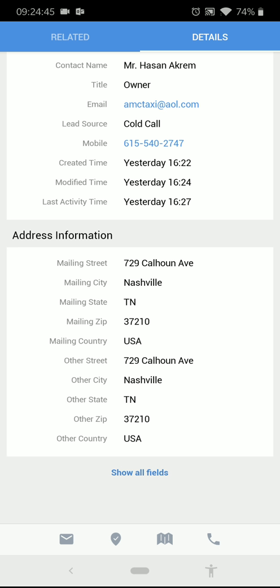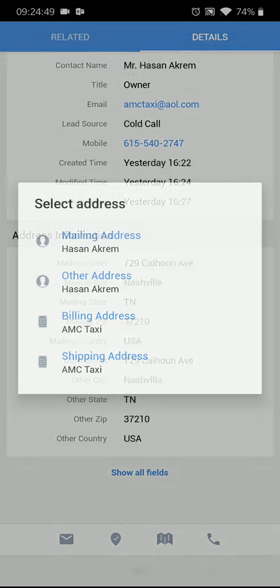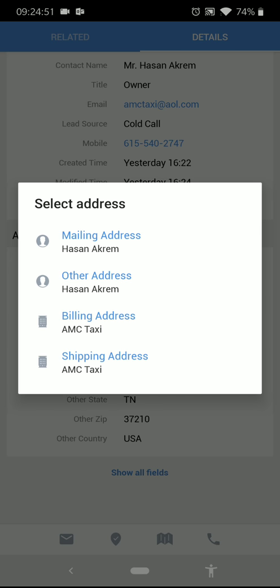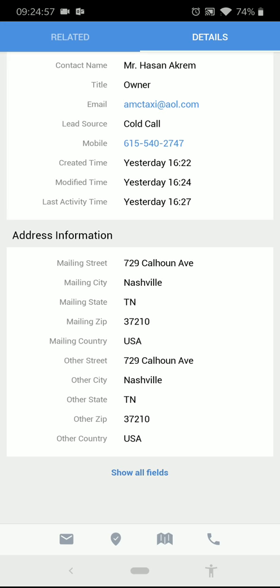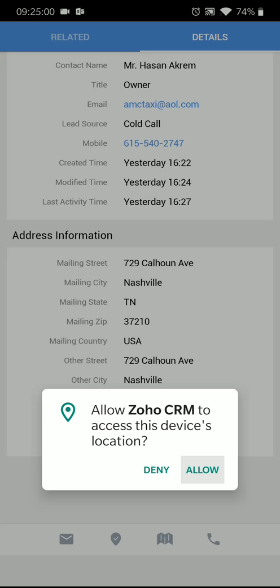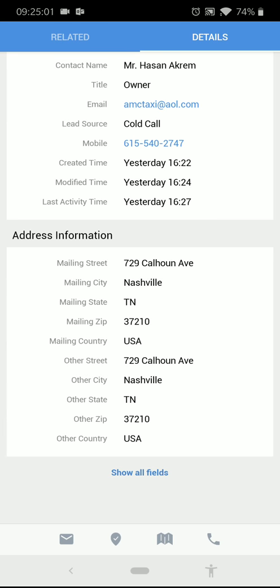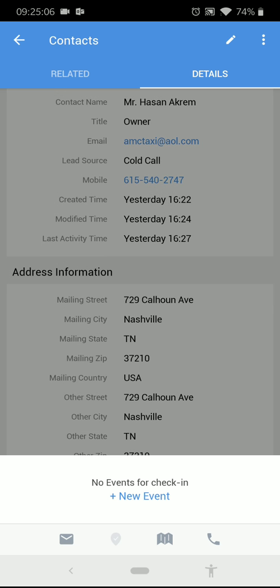Down below, the left-hand corner is your email. The right-hand corner is your phone call. I can click this particular mailing one, which is next to the phone call, and I can select which address I want to pull up. I can click on this one, and by allowing, it will then take me right into my Google Maps in order to show me where that particular client is.